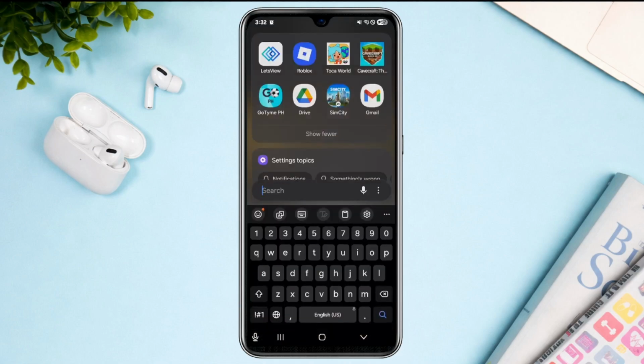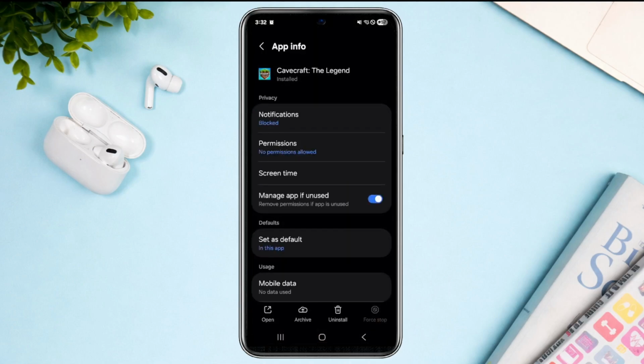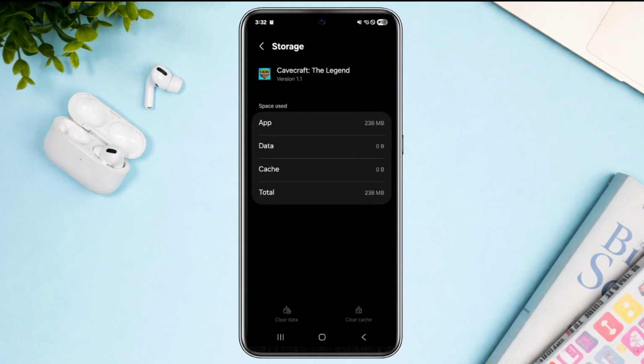Look for your Minecraft application, press and hold it, and then access the I logo so that you will be redirected into app info. You scroll down and then under usage, go to storage. In here, you can go clear data and you can go as well on clear cache. Now, do not worry because it will not delete your whole Minecraft saved list. It will just refresh the whole application.